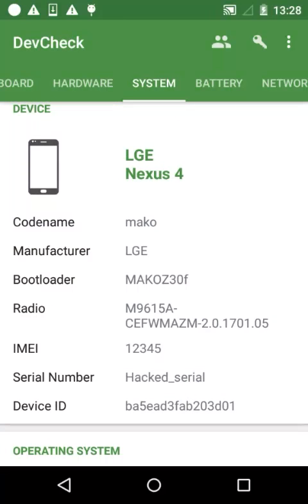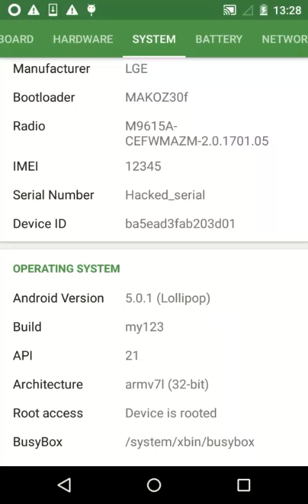And here, the build number we have is my123.